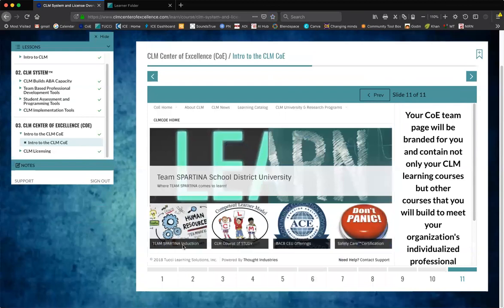And so there's Team Spartina induction course. There's the CLM course of study. There are some BACB offerings. And then there's their own safety care certification course. And so please take time to look through what it means to have a license on the Center of Excellence site.